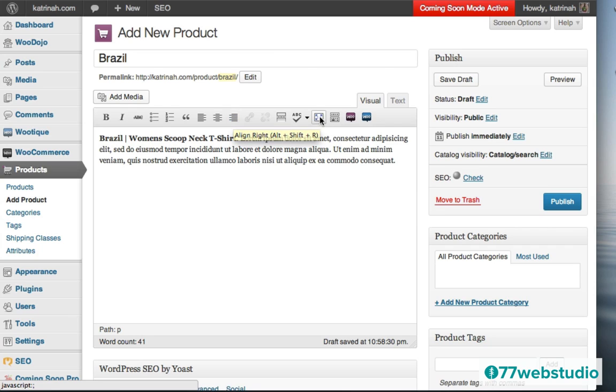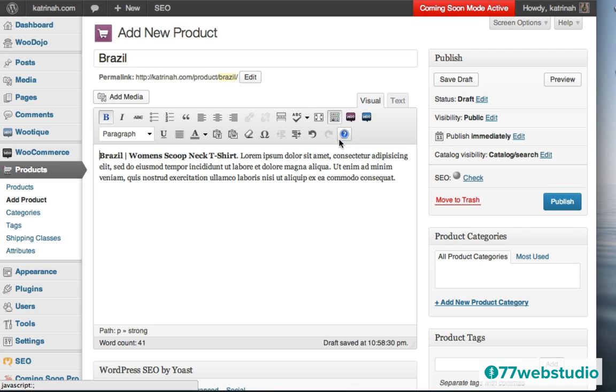The one I do want to point out right here is this one, show or hide the kitchen sink. When I click on it, you'll notice you get a whole second row of icons, which is pretty cool. So you have all these extra formatting options you can select to format your text. So here we have the text here.